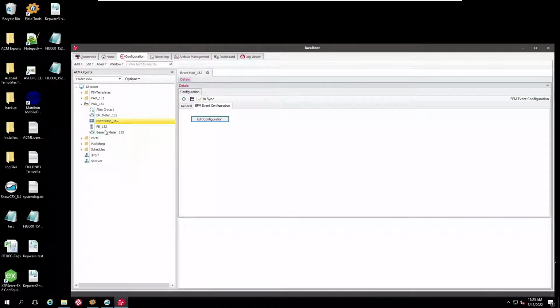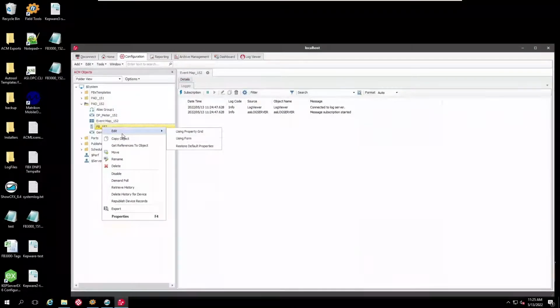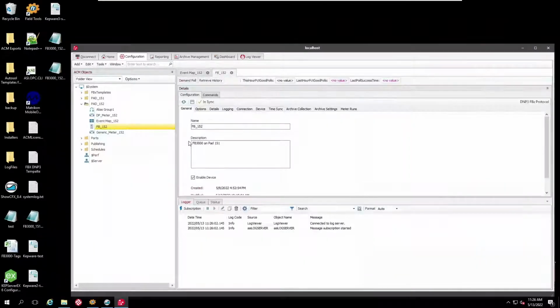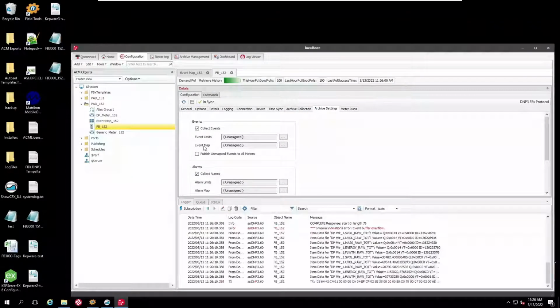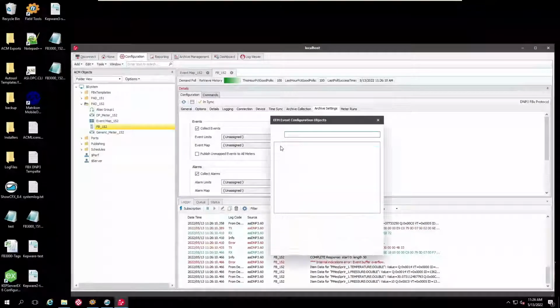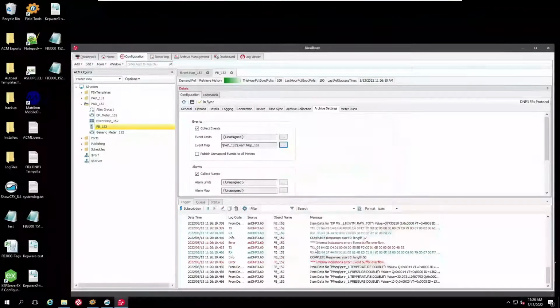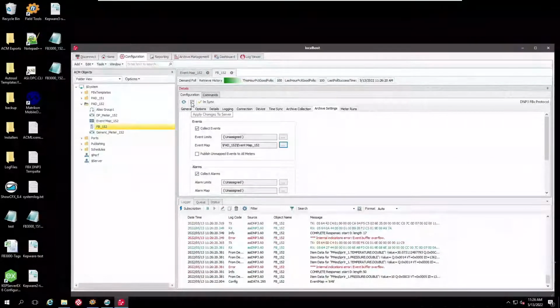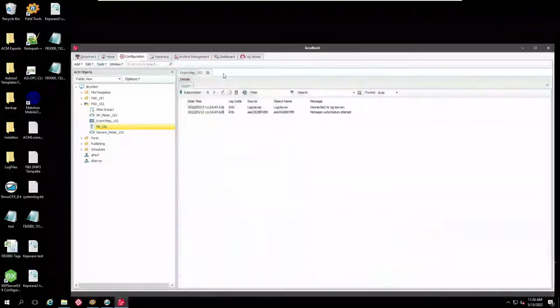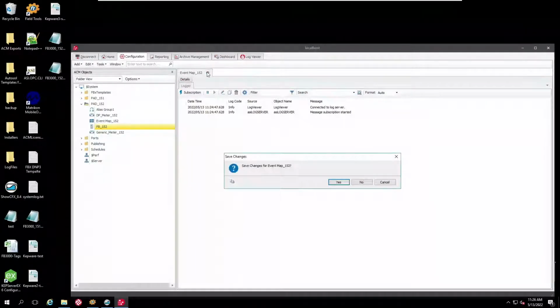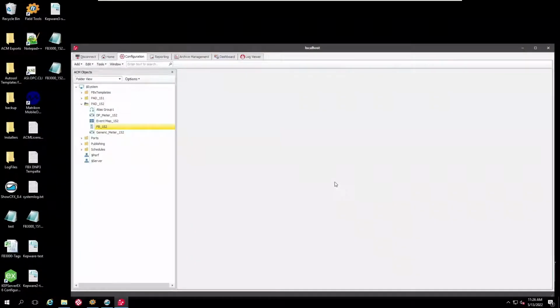You then need to go to the device and then go to the Archive Settings tab and choose the event map we just created. And you'll see that's listed at the bottom. Press OK. And then save the configuration of the device. If you don't do that, the map will have no effect. Don't forget to save the map as well.